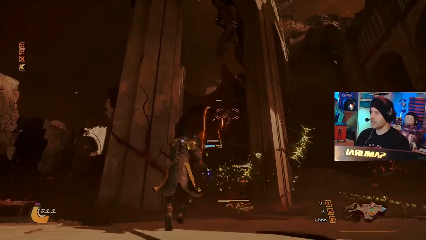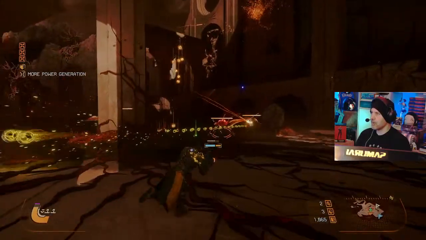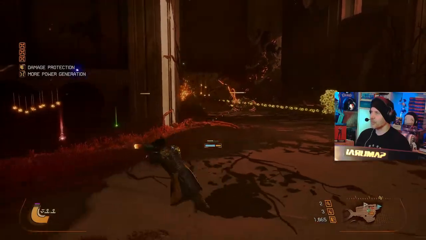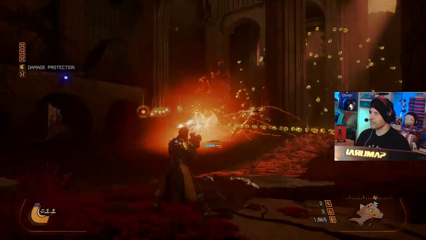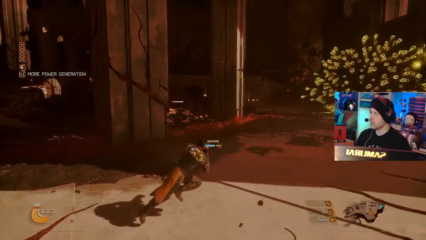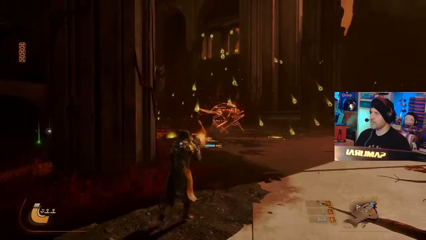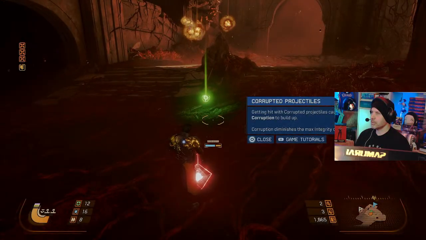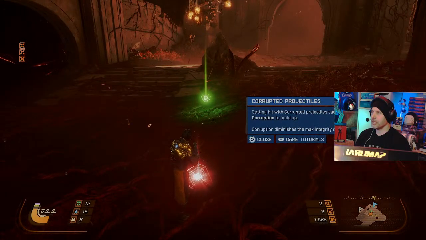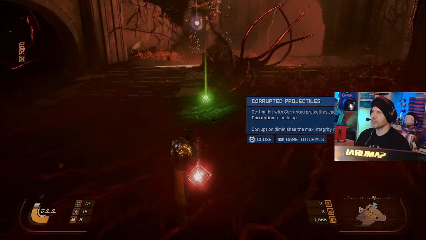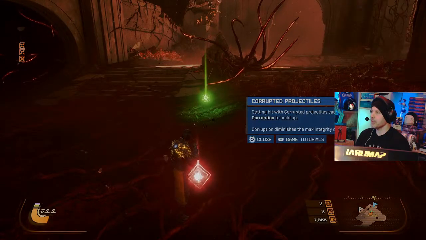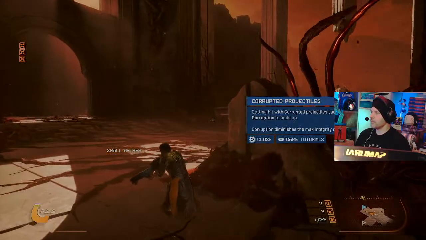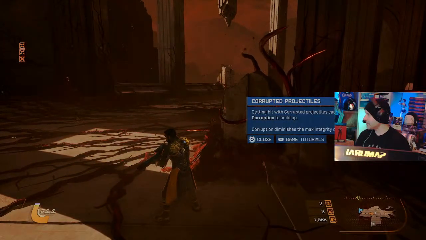I keep missing the weapon reload, or the faster reload. Oh! Nailed it! Corrupted projectiles. Getting hit with a corrupted projectile causes corruption to build up. Corruption diminishes the max integrity of your armor. Alright, so I don't actually know where my corruption meter is.